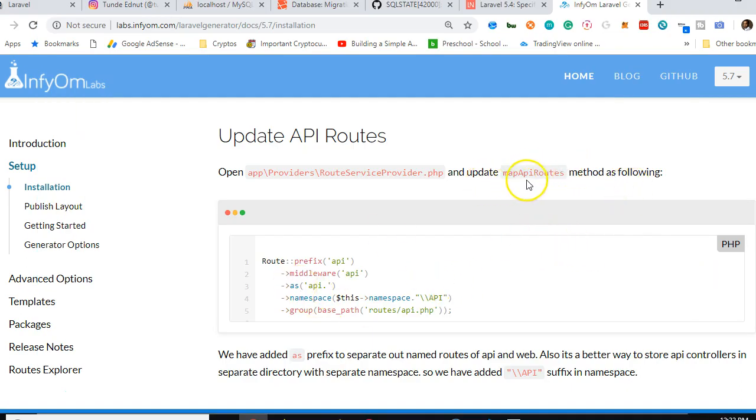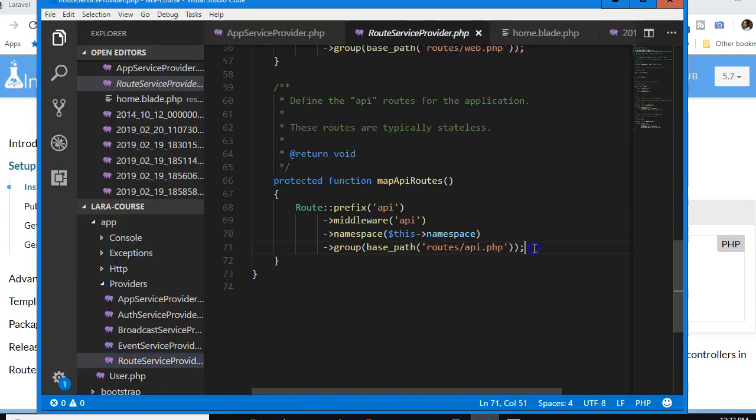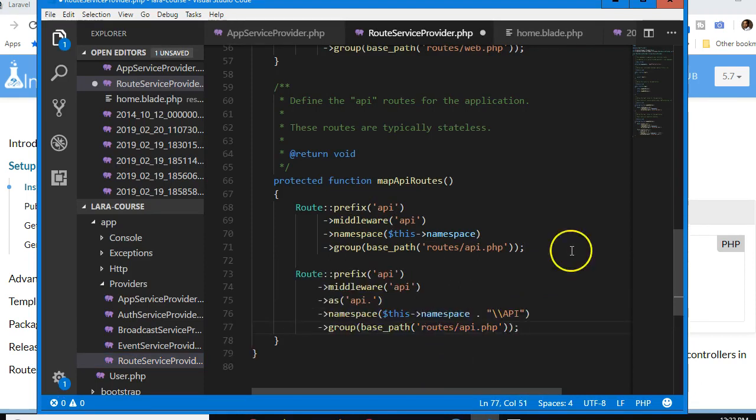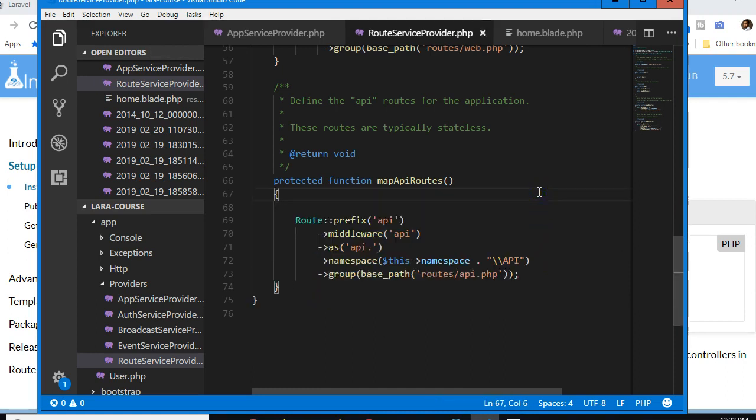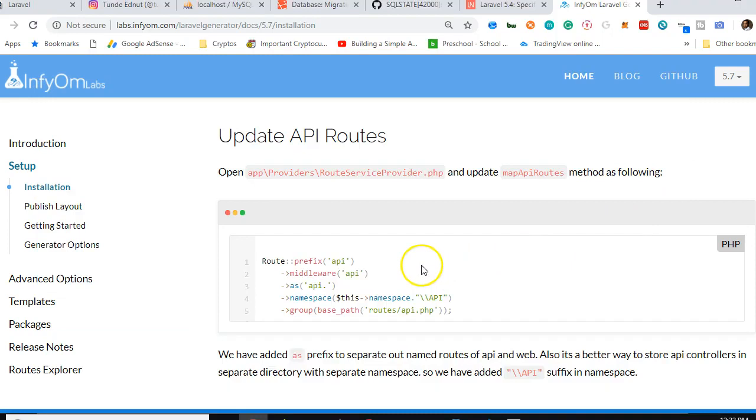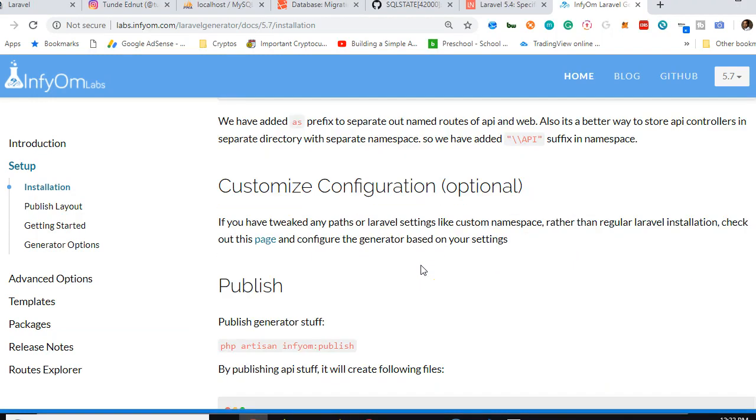It said update map API routes. So we're just going to remove everything here and replace it, but I want to paste it below so you can compare first. So it is below. As you can see, the first two lines are the same, but then there was something else that was added, you see. So we're going to delete what was here before and leave this one. Control S, I've saved. Then we have added as prefix to separate out this, that, okay.